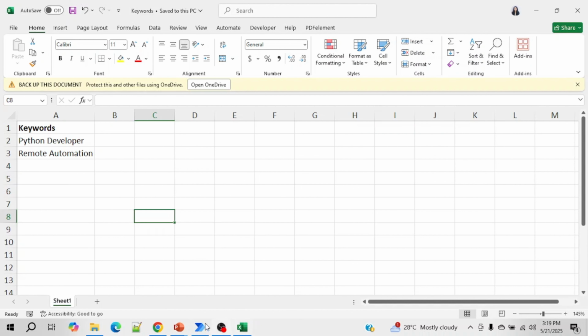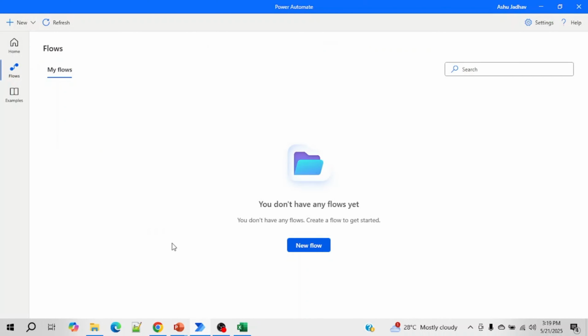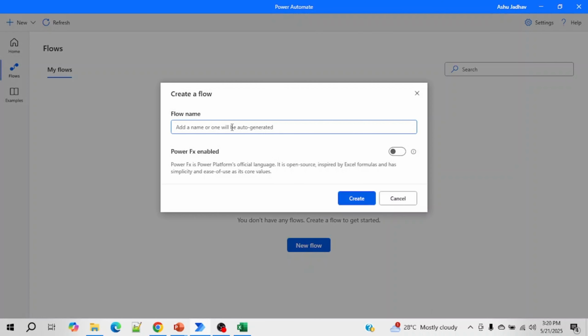Let's open Power Automate Desktop. I have deleted my existing flows, so nothing is developed yet. You can click on a new flow here. If you already have existing ones, you won't see this window; you just go to New and click on Flow. I'm giving the flow name as Read Excel Loop.